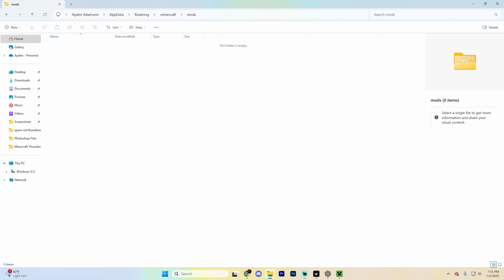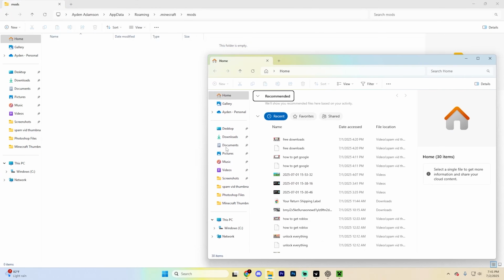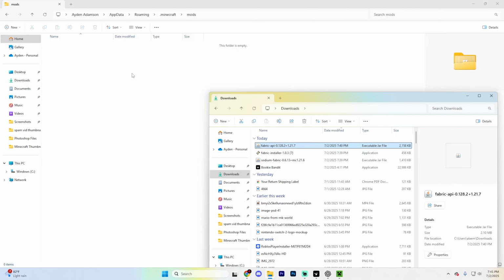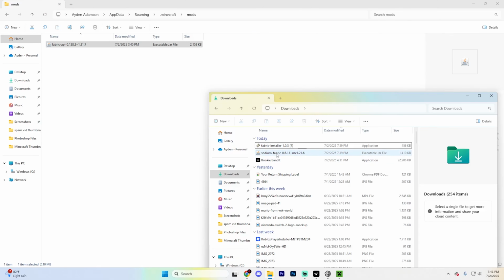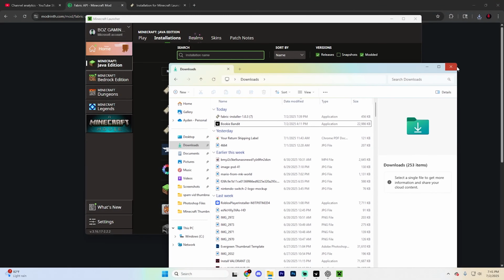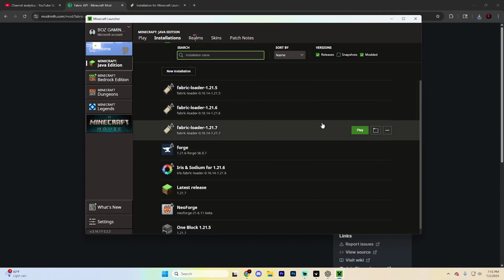And what you're actually going to want to do is open up another file explorer page just like so and hit downloads. From here, simply go ahead and find Fabric API, drag it in here, and then find Sodium Fabric and drag it in here. Once again, just making sure that you're confirming it for version 1.21.7. Then you just got to go ahead and close out of this. You can also close out of this as well, and it's actually going to be in this installation folder.